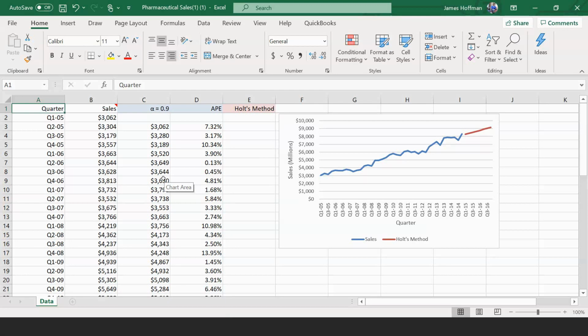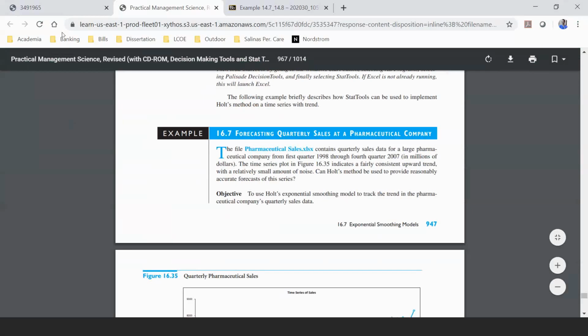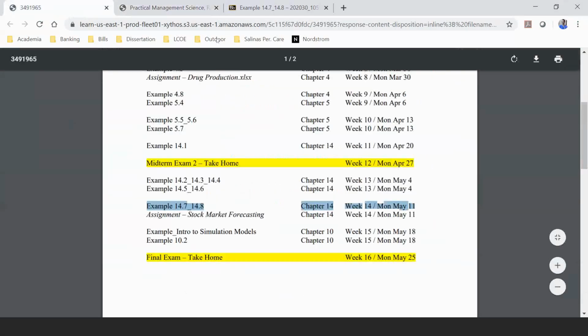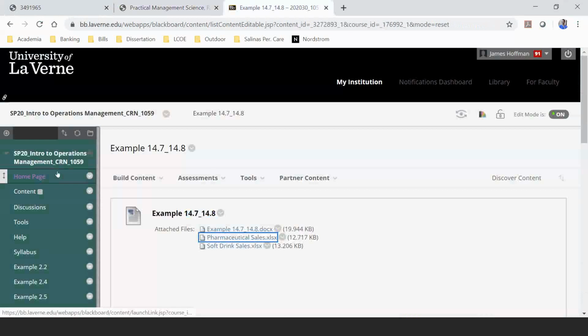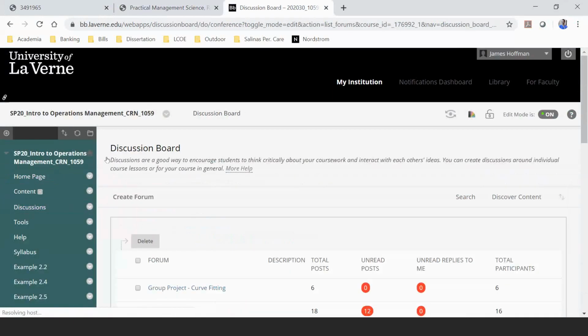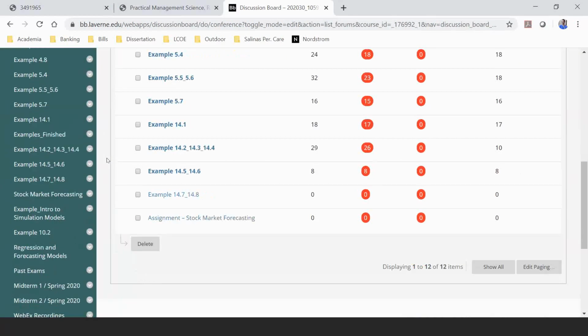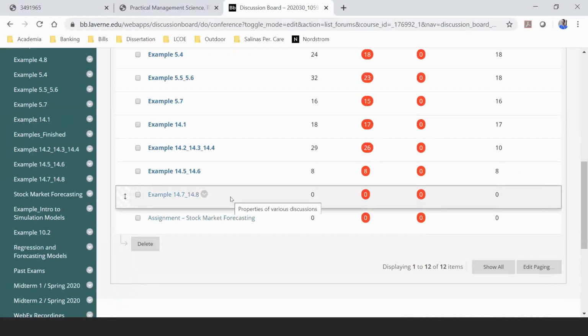Okay, so this one is done. Let's go ahead and save this. All right, so that, along with the next one we're about to do, goes in here, example 14.7, 14.8. So that's due next Monday.